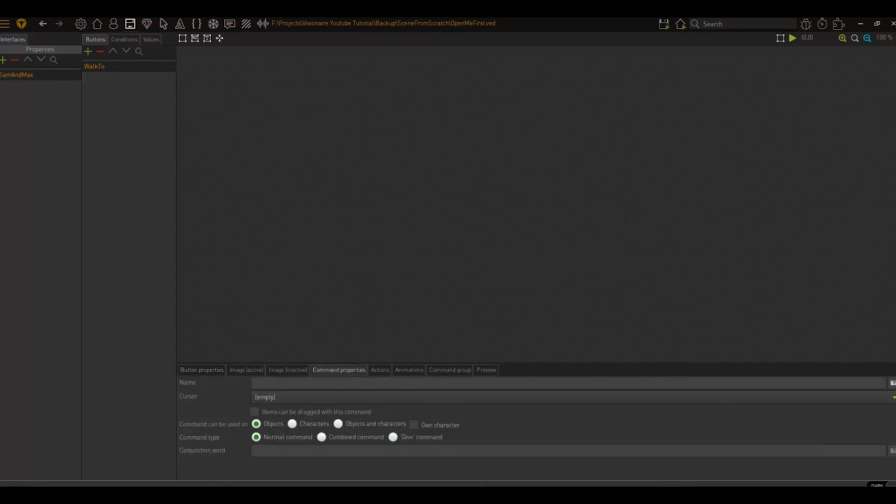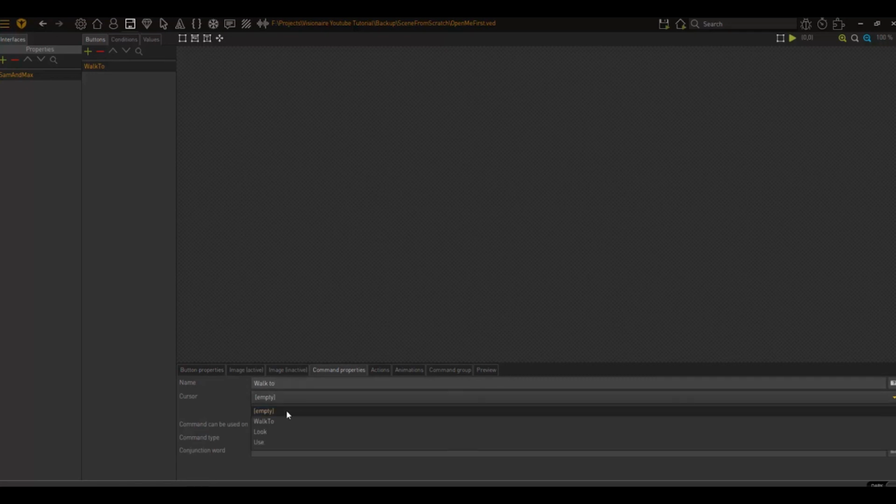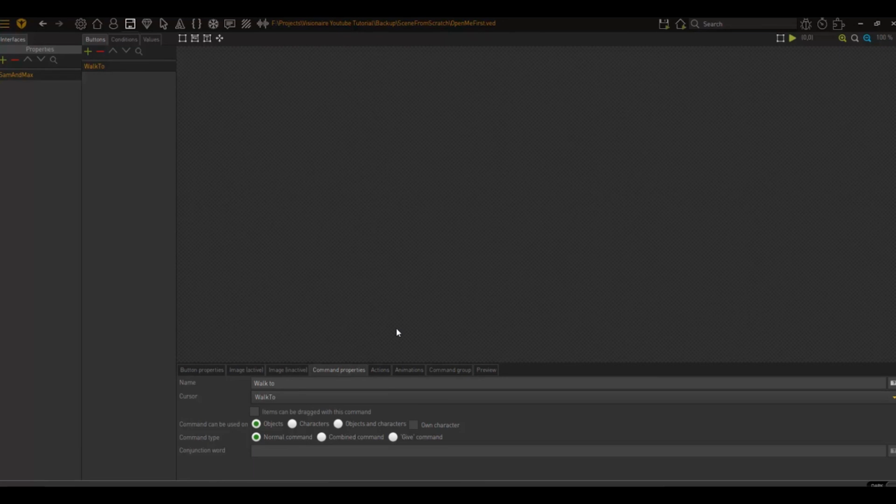So then on the command properties, I need to do 2 things. I need to give this interaction or this command a name, so this is going to be walk to. I'm then going to set the cursor that it needs to use, and that's going to be the walk to cursor. And I'm going to save this by shortcut Control S.